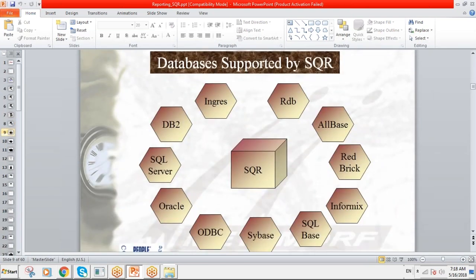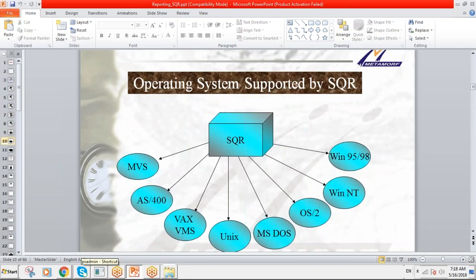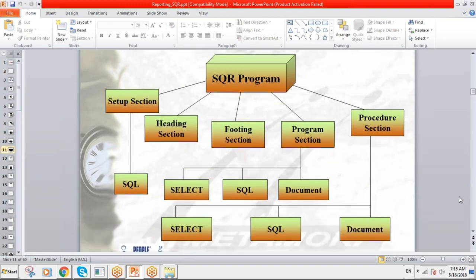Databases supported by SQR: all these are the databases supported by SQR. Operating systems supported by SQR: all these are the operating systems, Windows, Linux, Unix, everything. Coming to the SQR program, from this slide onwards, we can compare our learning in SQR with application engine learning.